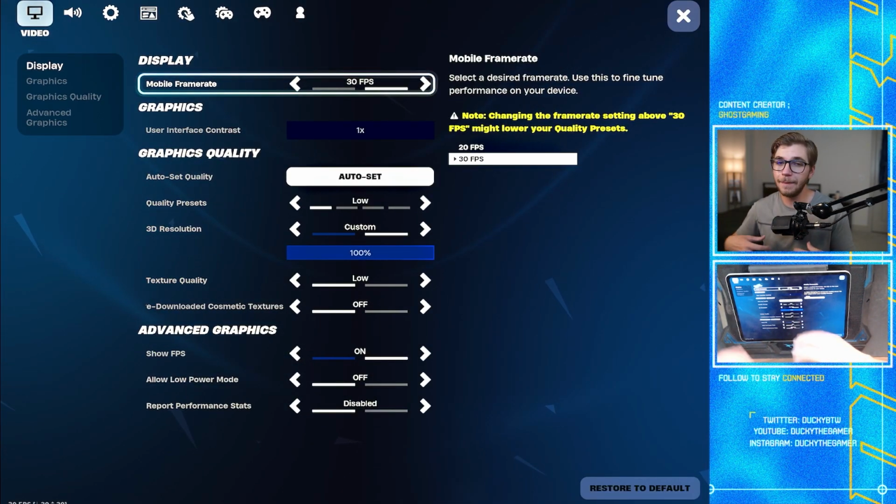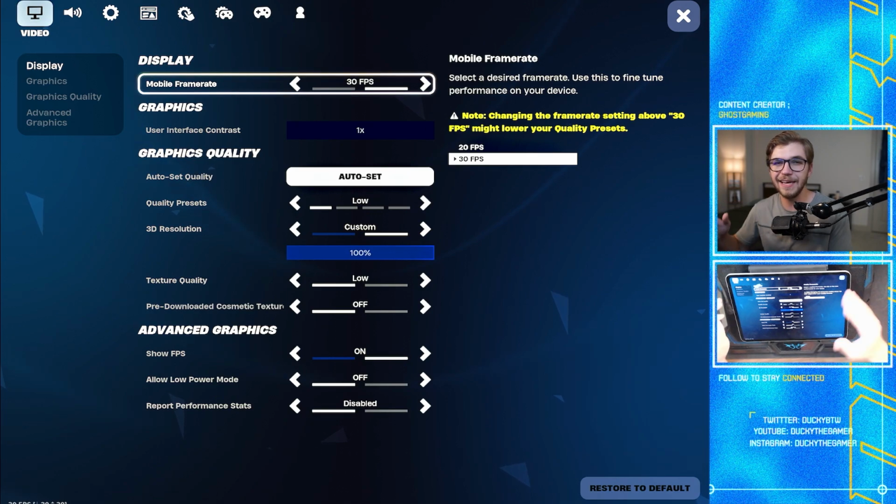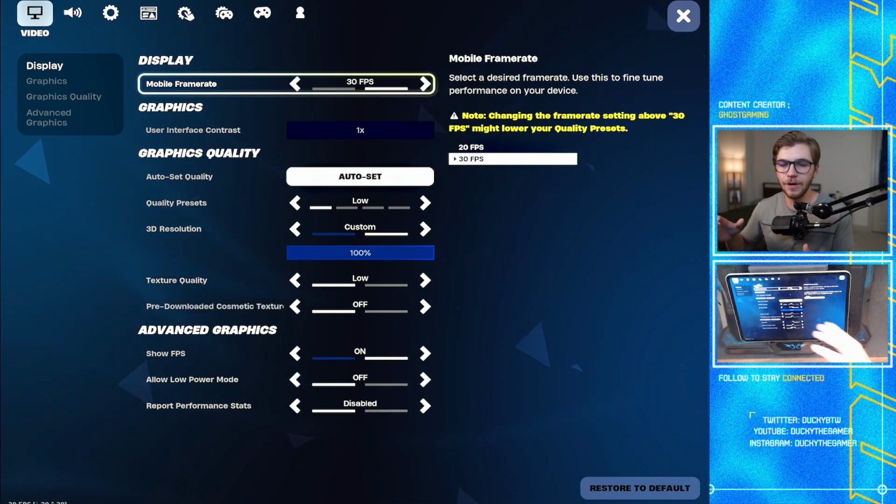For mobile frame rate, in my opinion, you're always going to want to use the highest frame rate option available to you, and depending on which device you're using, iPhone, iPad, or Android device, Epic Games will already go ahead and limit the amount of FPS your device can get based on the specifications of your device. And the reason my iPad is capped at 30 FPS is because it's not technically supported at the moment, but I'm sure it'll get a much higher FPS cap in the future.